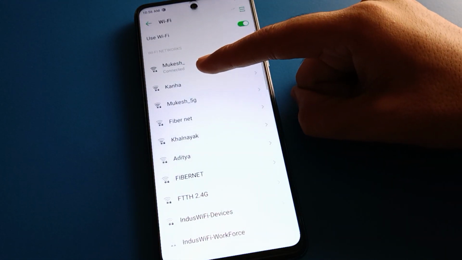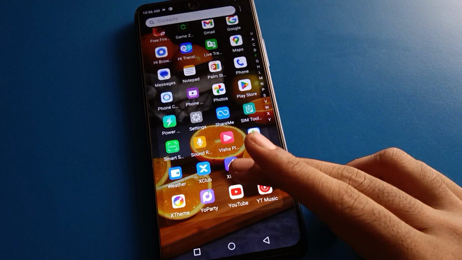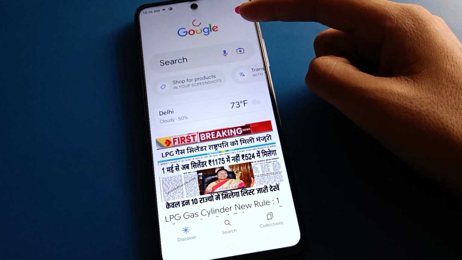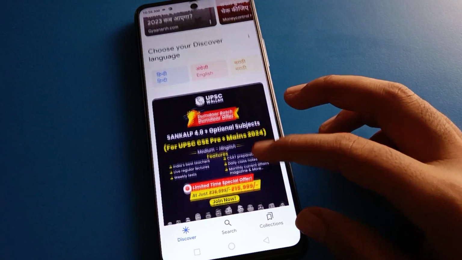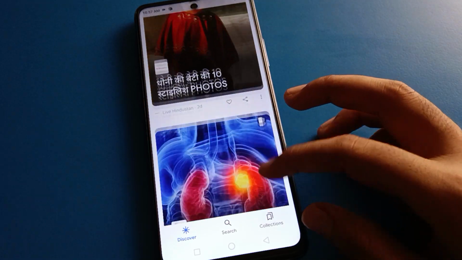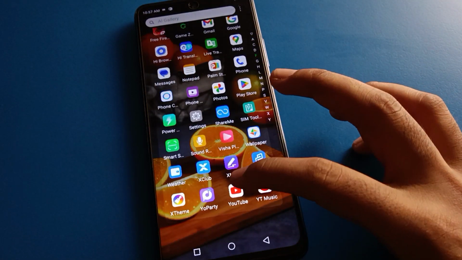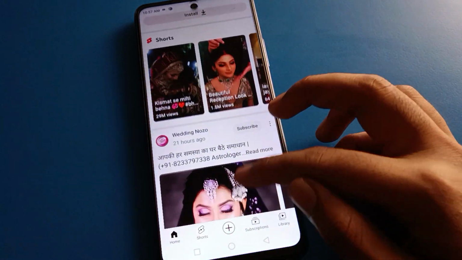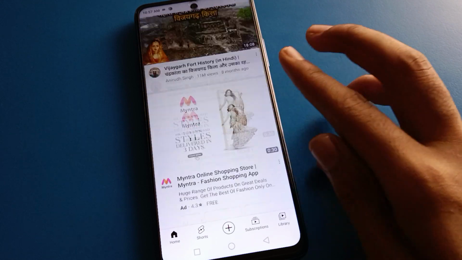Friends, you can see connected, and we can use this Wi-Fi network in mobile. For example, friends, we will open the Google app. So after connecting to the Wi-Fi network, if you want to use any app in your device, Google app, Instagram app, WhatsApp app, YouTube app, you can open it and use it. So like that, friends, we can use the YouTube app after connecting to the Wi-Fi network.